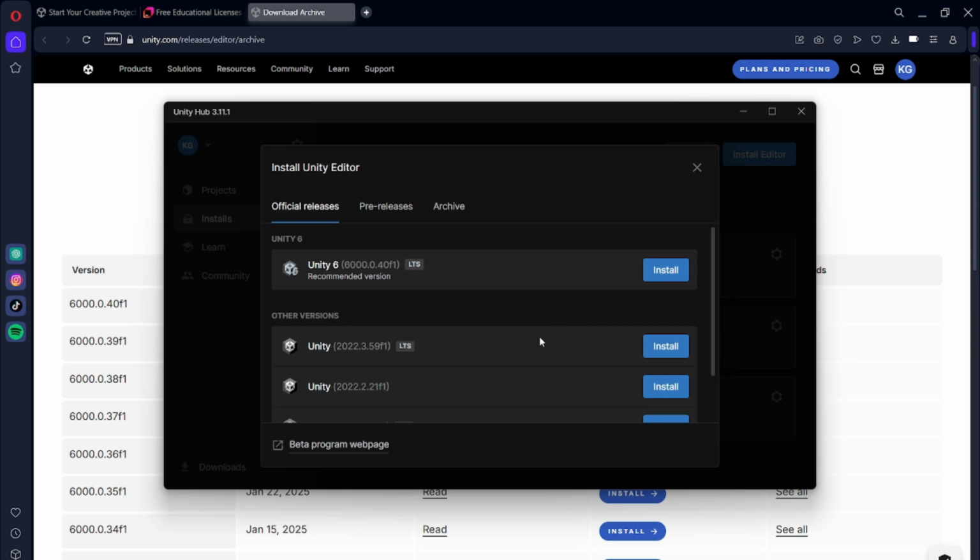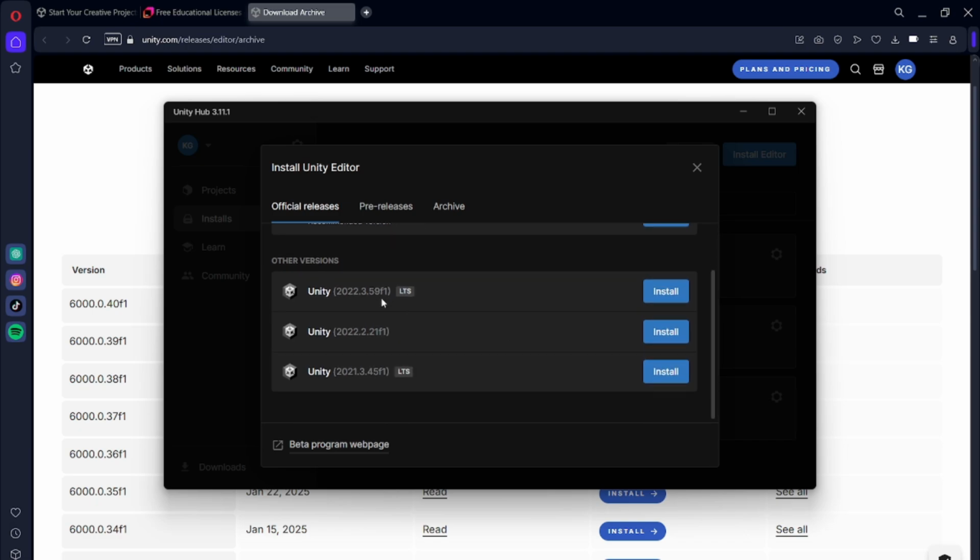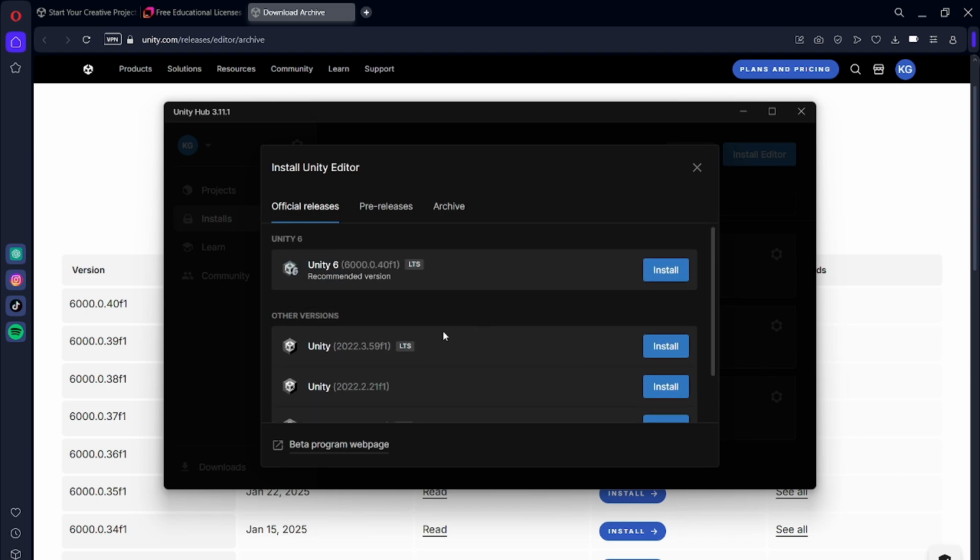But I recommend when you download any Unity version, always make sure it says LTS. That just means it has long-term support, which means if whatever project you work on in that Unity version, it has long-term support, so you don't really have to update your Unity version. If that makes sense. If that doesn't, don't worry about it. Just make sure it says LTS. If you don't have a specific version, just download the most recent version.